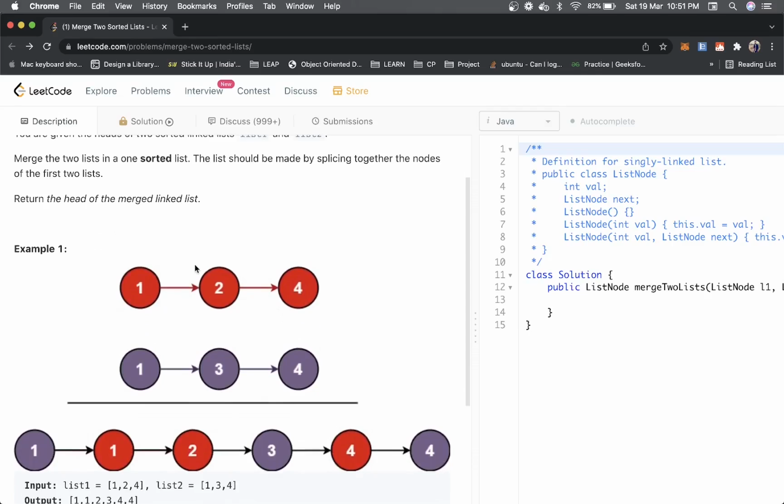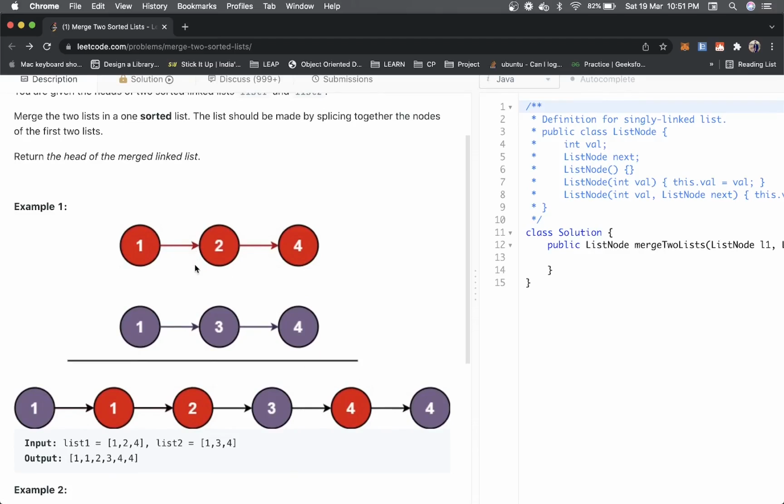So basically what the question is saying, we are given two sorted linked lists, that are sorted in non-decreasing order, right? And we have to return a single linked list after merging these two lists, that is also sorted in non-decreasing order. Let's see the example.